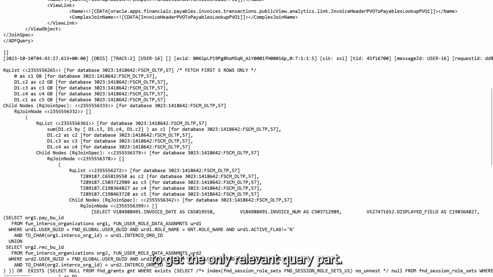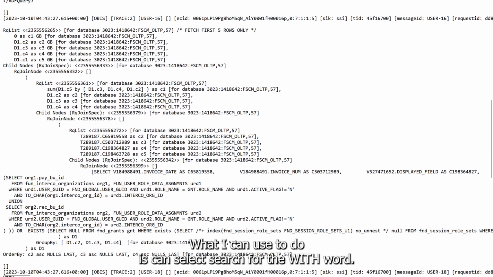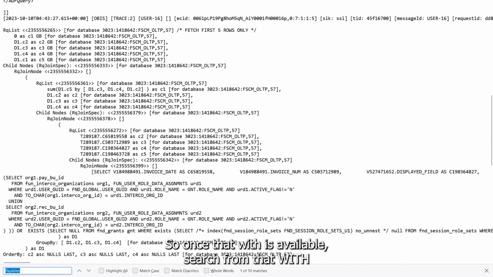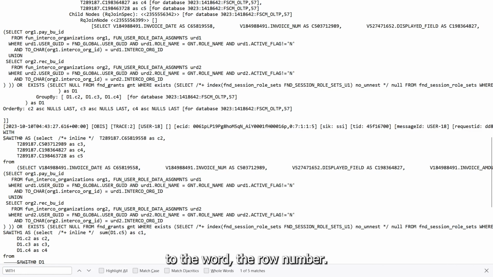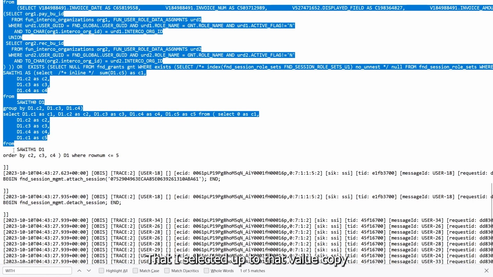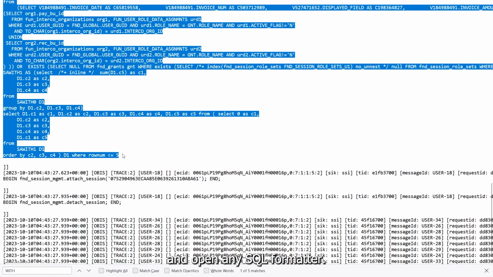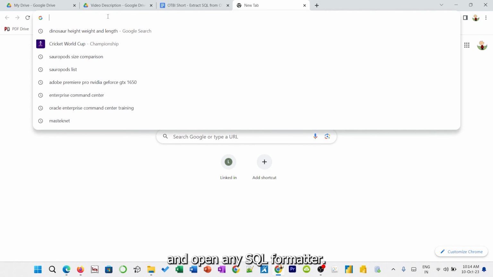To get only the relevant query part, what I used to do is search for the word WITH. Once that WITH is found, select from that WITH to the word ROWNUM, that is the 5 that I have selected, up to that value, copy it and open any SQL formatter.